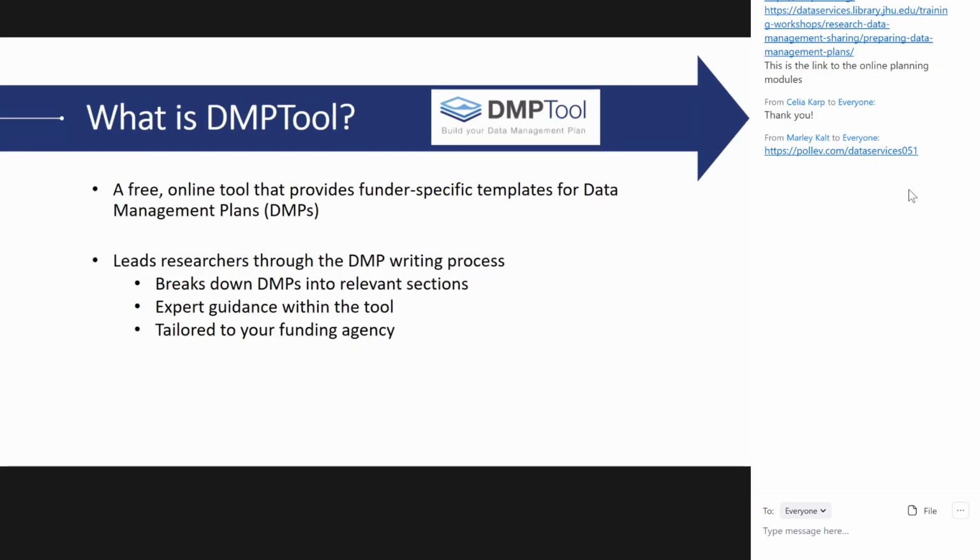And one of the great things about DMPTool is that it really is tailored to specific funders, since every funder is looking for something a little bit different. And when they ask for a data management plan, DMPTool can help you write a plan that's really tailored to what that funding agency is looking for.